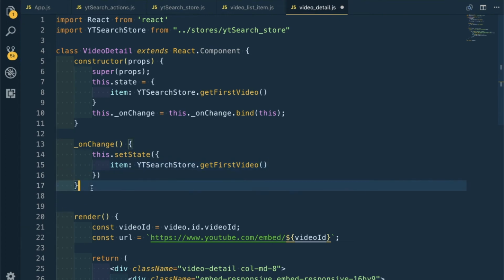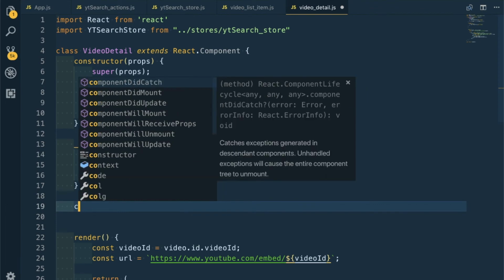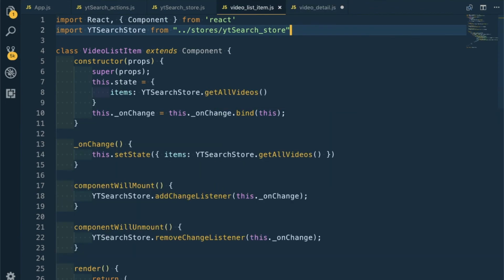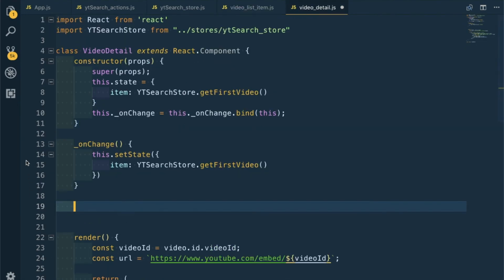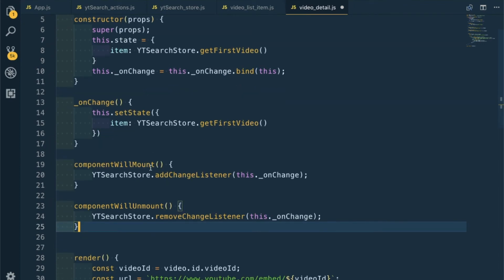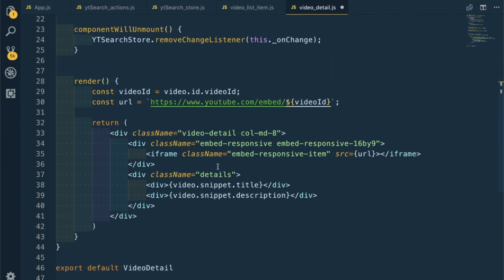then we will have a, let me do one thing, let me copy it from there, because everything will be same, so you will know that everything is same. We'll again have a component will mount and component will unmount. The component will mount will just add event listener on the store, and on change it will fire this and it will get the first video. Component will unmount when the whole component gets unmounted. As I have told earlier, component will mount only runs once when the component is mounted.